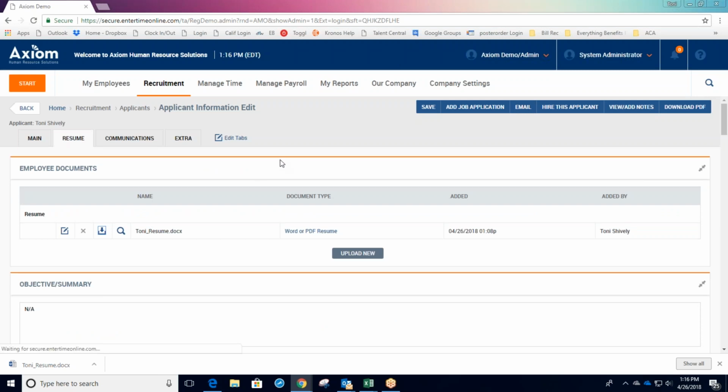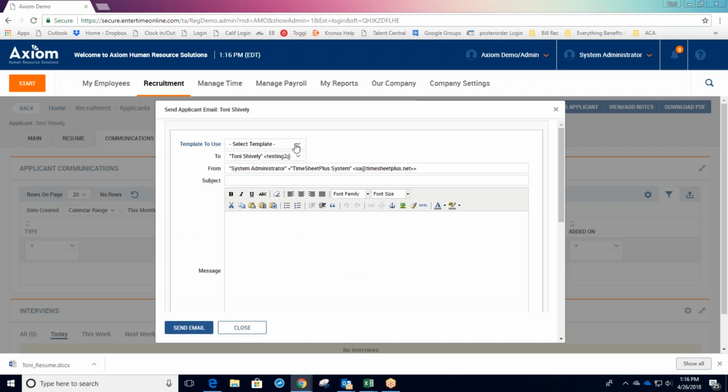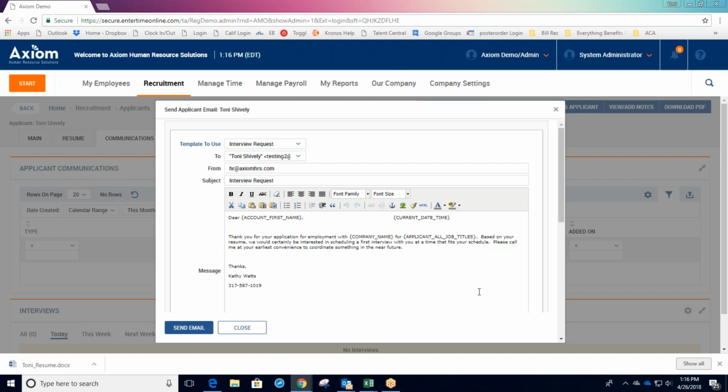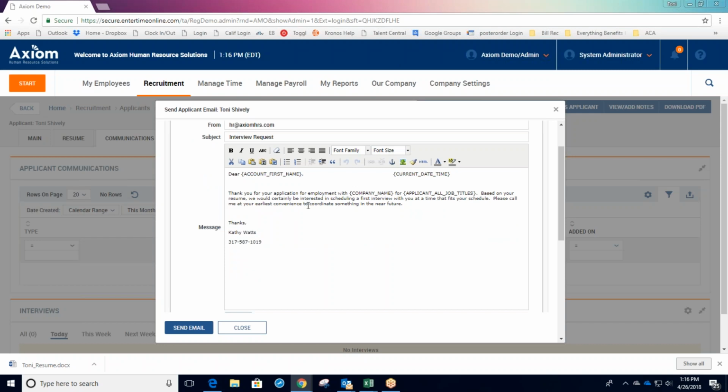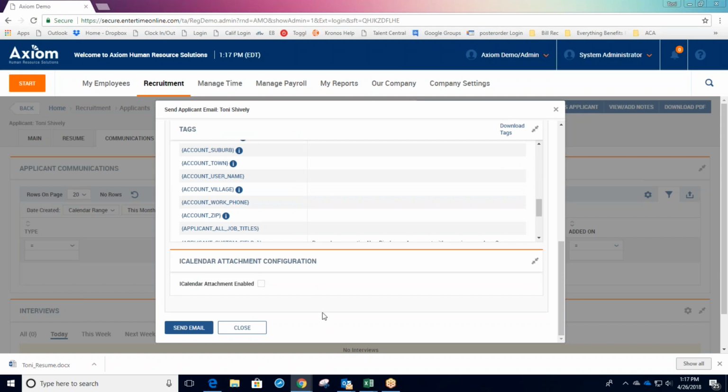So if you've decided to either reject or interview this applicant, you can go to your communications tab, and we have an email button up here, which will allow us to select from templates that we've created. So you can either select interview request or decline applicant. So I'm going to request an interview from this applicant, and my interview template is going to populate. You can change this information before you send it. Let's say you wanted to add a specific date in there that you want them to be able to interview on, then you can add that information in here. And then you can also add a calendar attachment so that they can accept the invite. And then you would just click send email.